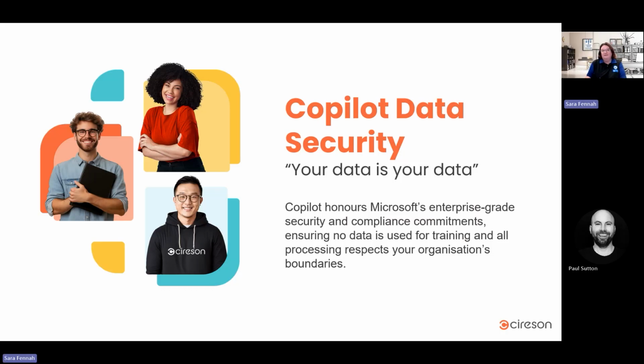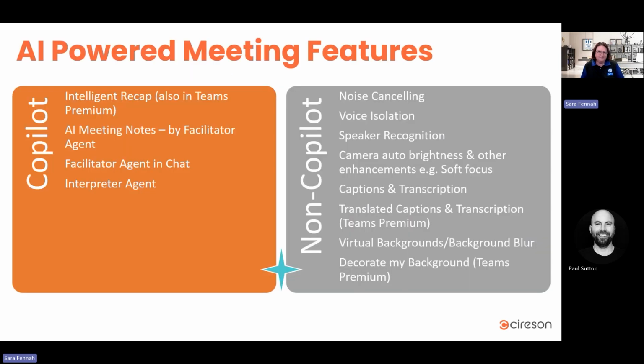So if we've got all of this super fantastic offering around data security, then what is it and how does it apply to our Teams meetings? And that's the purpose of today. So when I'm talking about AI-powered meeting features, I'm not just talking about Copilot though. We have some standard AI features in Teams meetings: noise cancelling, voice isolation, closed captions, translated captions, lots of different things, and even my virtual background.